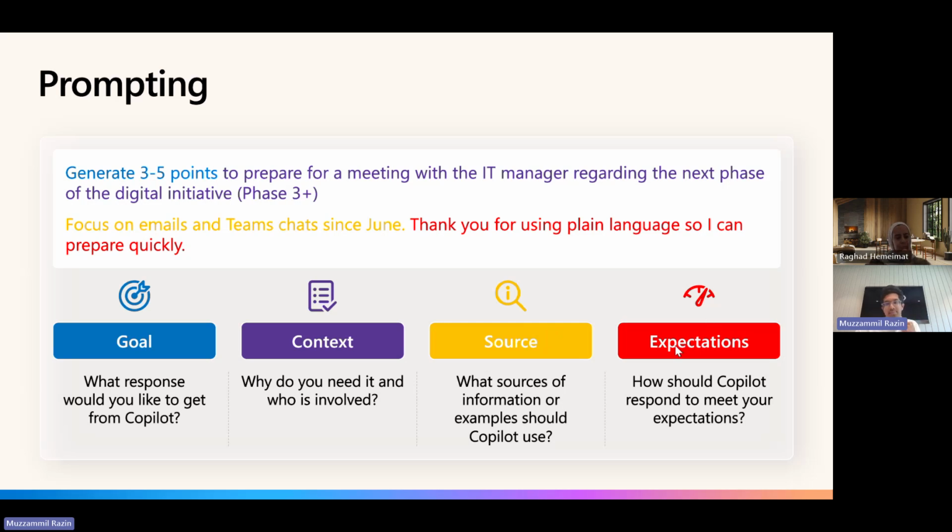And then we have the expectation. So how do you expect Copilot or your AI tool to respond back to you? That also you have to mention inside your prompt. That is very important because no matter how advanced the AI tool is, it cannot read your mind. Always, when you're trying to use an AI tool, always mention your expectation from that AI tool. So that is the expectation component.